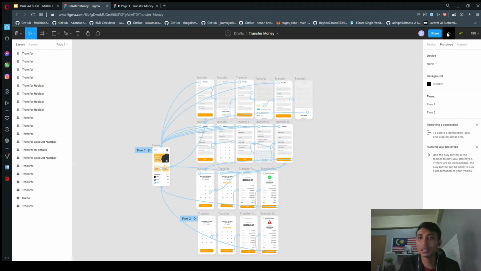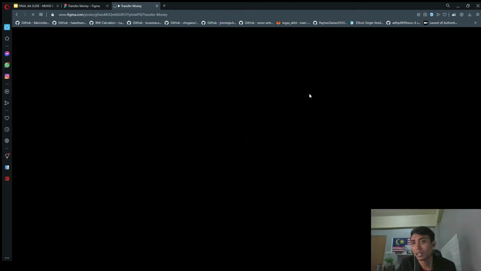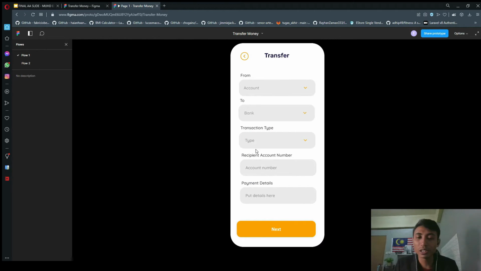So here, as you can see, I will open the prototype first. If the user wants to use the transfer money process, the user needs to click this button first, which is the transfer send money button, if the user wants to use the transfer facility. When the user clicks the transfer money button, the user will be taken to the transfer page.